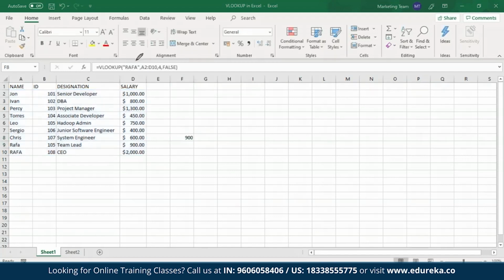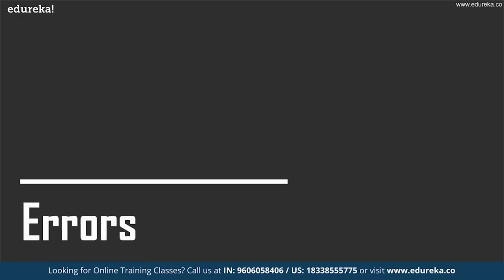As you all can see on the screen, I've specified RAFA in caps, and the first occurrence of Rafa is not in caps, but the VLOOKUP function has returned 900 as the value, which is the value for the first occurrence of Rafa. So I hope you guys have understood this. Now let's get back to our presentation.